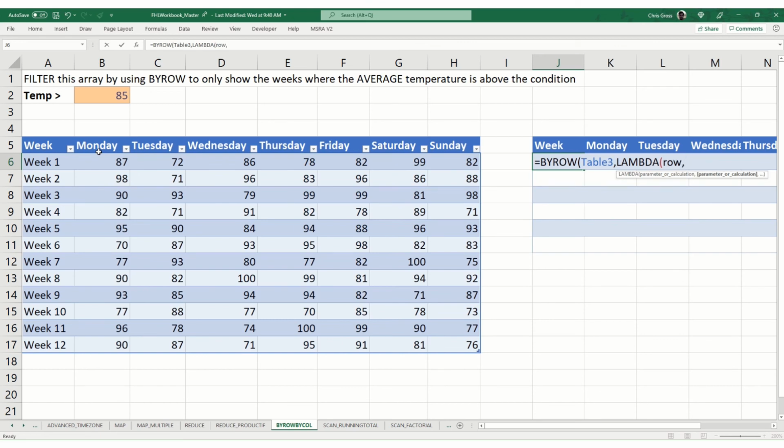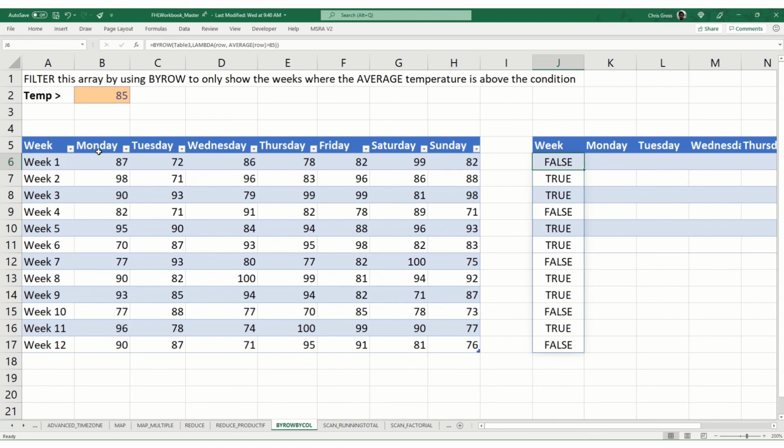Now the next thing is our logic. So what did we want to do? Well, we wanted to calculate the average for the row, and we wanted to know if it was greater than 85. And so what this will do is it'll return a series of trues and falses that tell us whether or not the given week met that condition. So now that we have that, just like the prior example with map, we can pass it into the filter function. So I'll call filter.